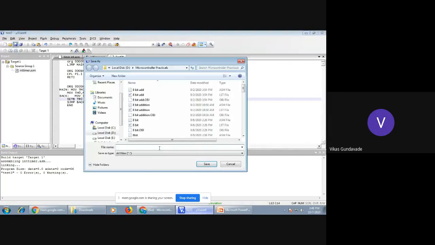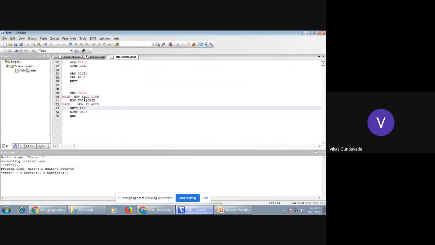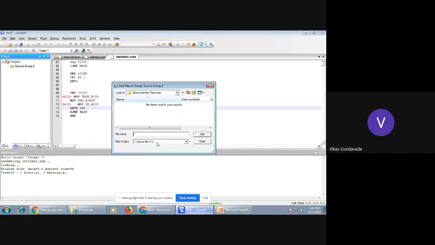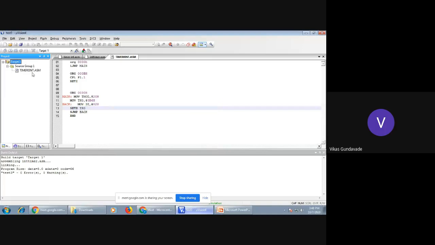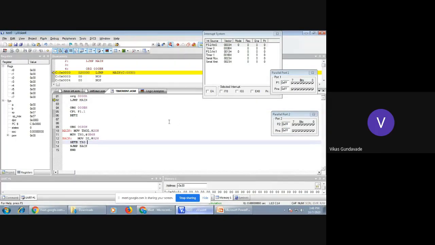We'll save this program as timer 0 interrupt with the ASM extension. We will add the program to the project. So there are 0 errors. Now we will run the program. Now see here, we are checking port 1.1.